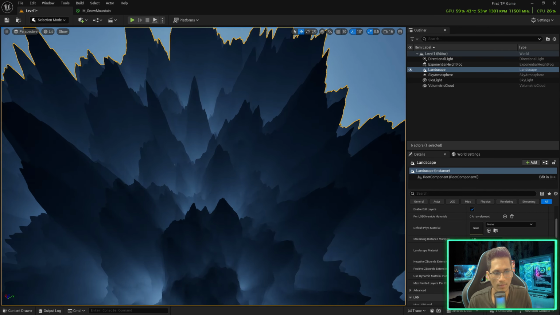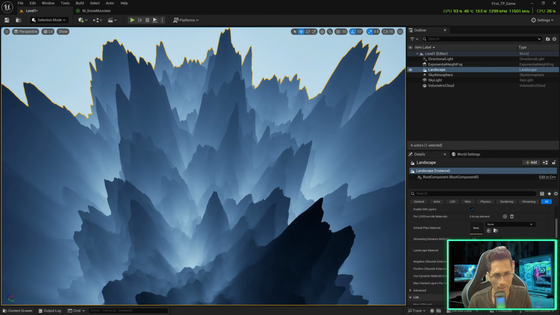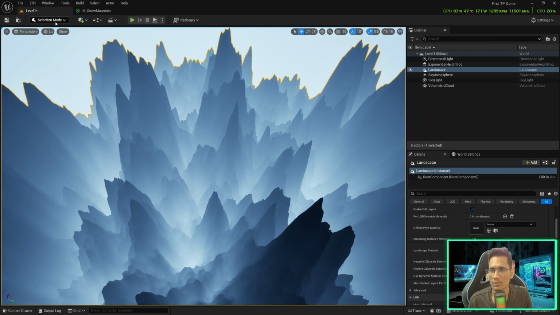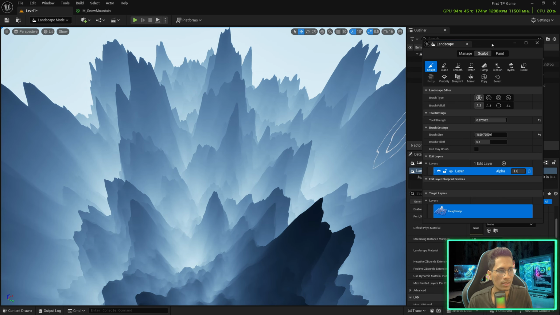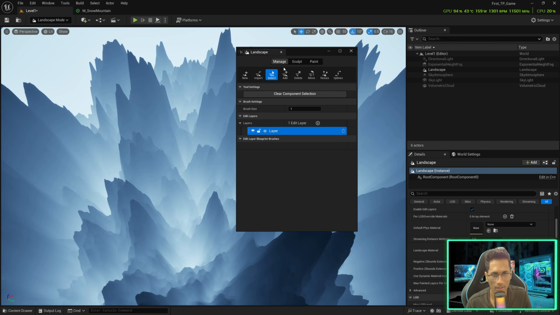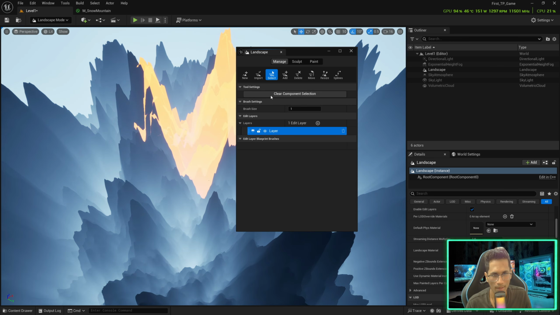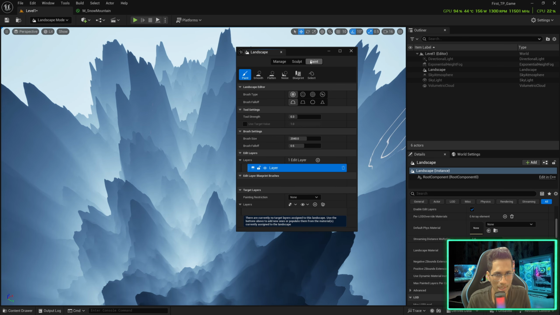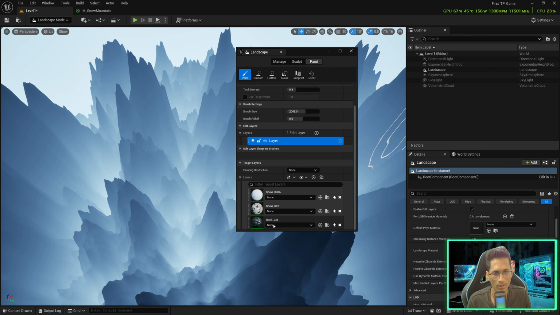Now you can go to level 1 and it is completely all right. What you will do, go back to landscape mode and select this paint. Now we are not sculpting nor we are editing the landscape map. We are painting it. So select the paint tab, and here you can click on this small icon next to layers that says create layer from the assigned materials.